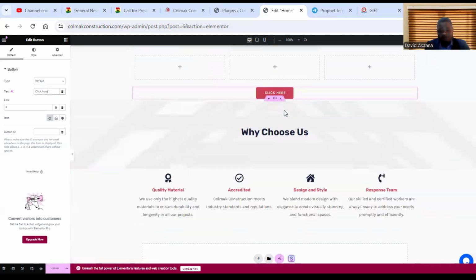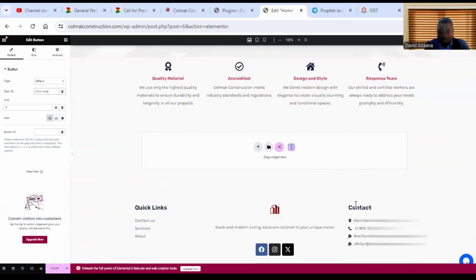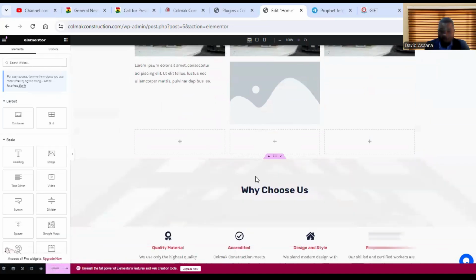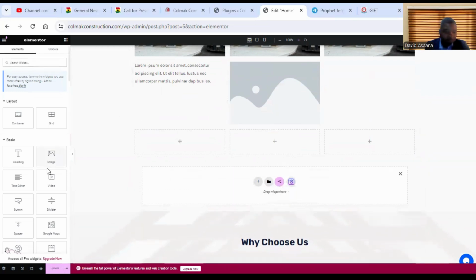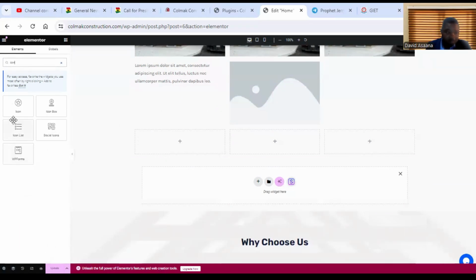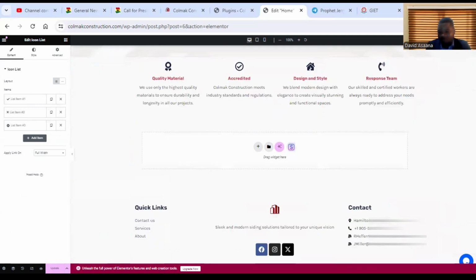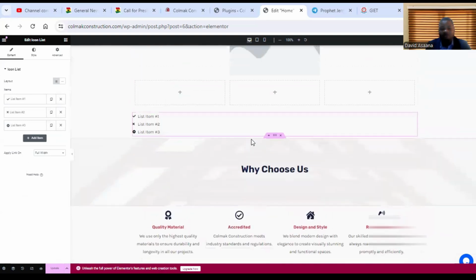So you can come here. For example, if I want to add the symbols with their details like this, you can just come, let's say you are here. For this one, I want to remove it, and then I will add a box again. This one, I'll make it icon list. So you see icon list, just put it here. You can put a list of items and their icons to represent the way this one looks. Yeah, so that thing is available.